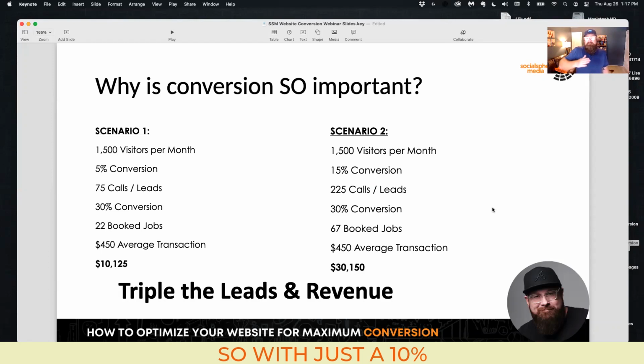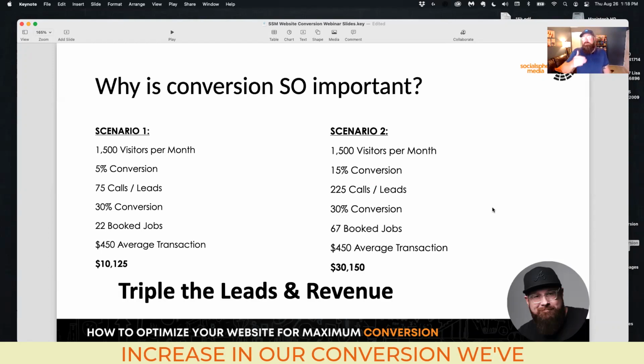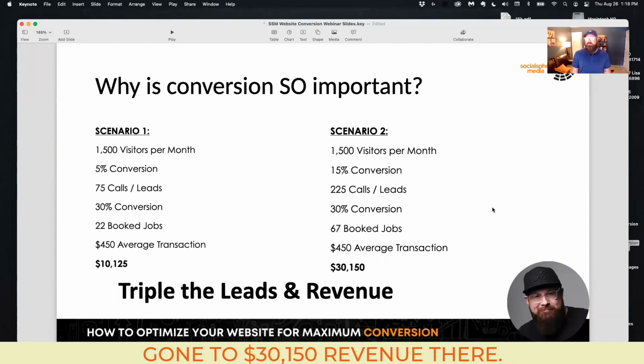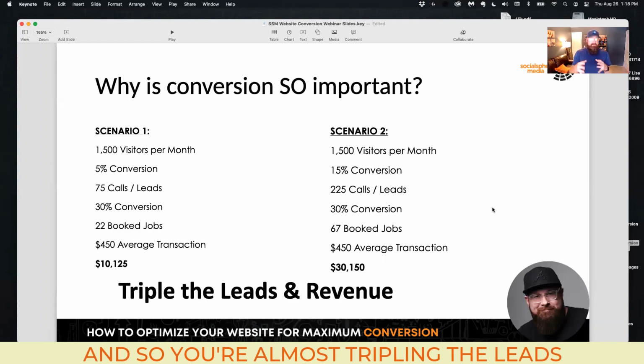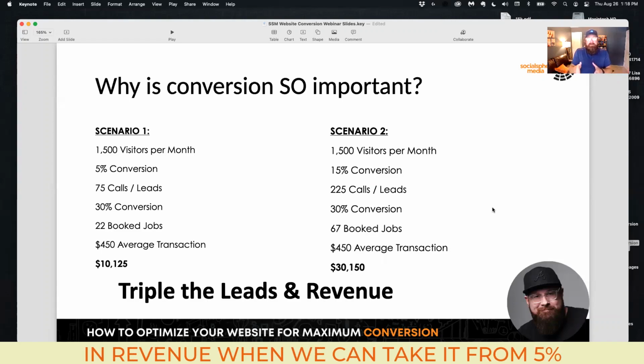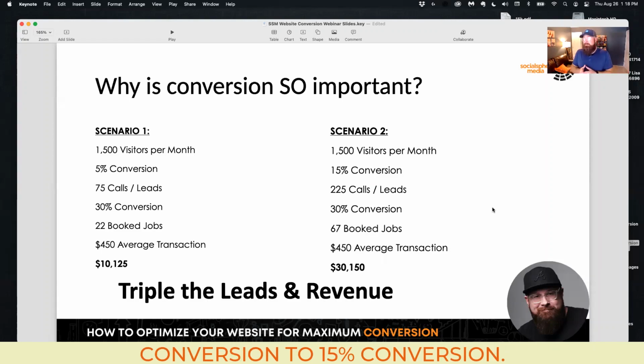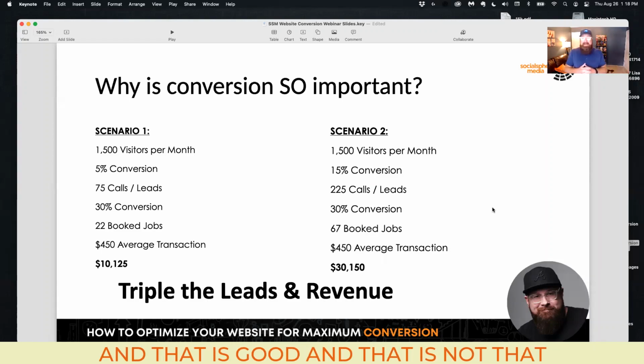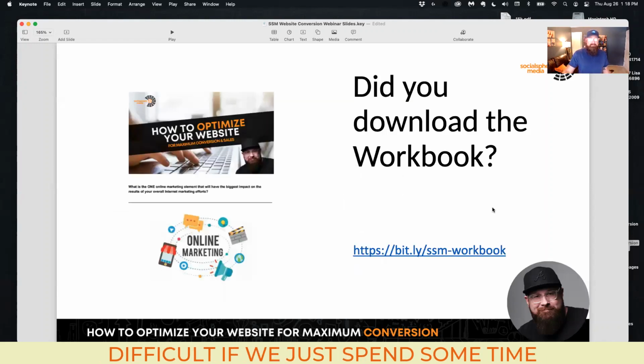So with just an additional 10% increase in our conversion, we've gone to $30,150 revenue there. And so you're almost tripling the leads and revenue when we can take it from 5% conversion to 15% conversion. And that is good. And that is not that difficult if we just spend some time on our website.